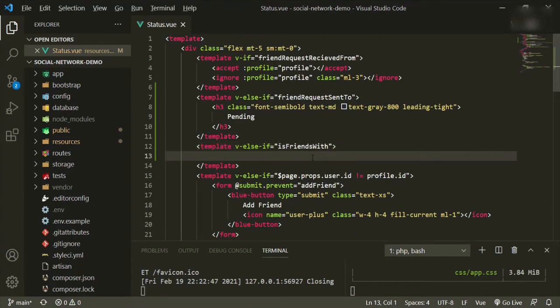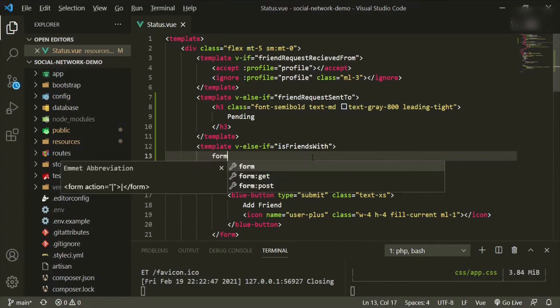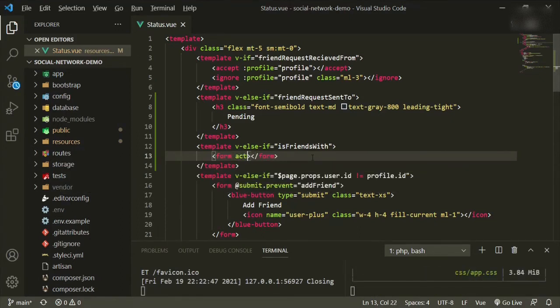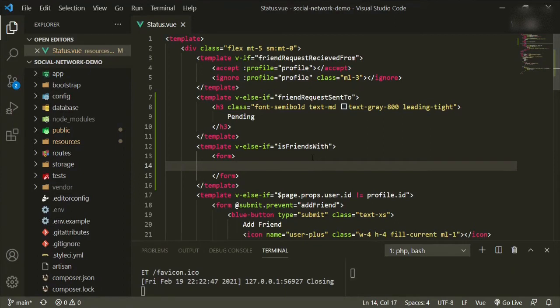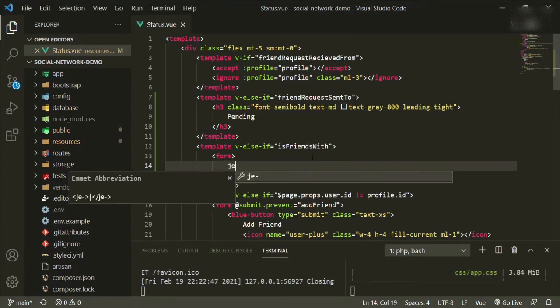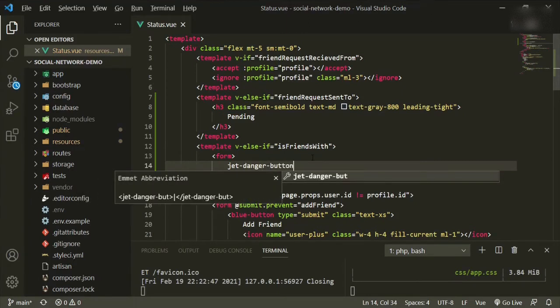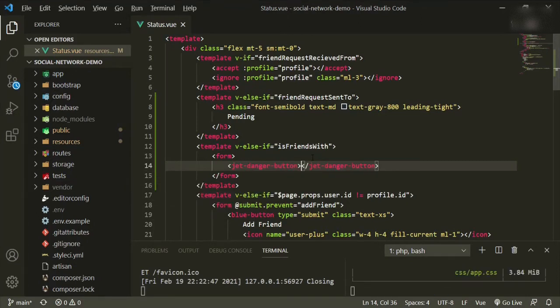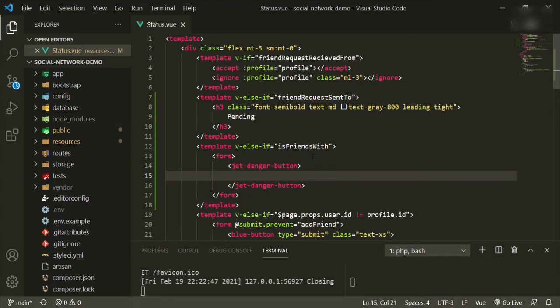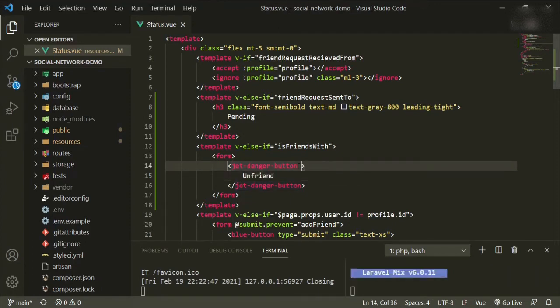Okay, so here we want to add a form. Open that up. Well, we don't need this action. Open that up. And then we're going to make this a red button. So we can go ahead and use the red button that we have from Jetstream. Danger button. Okay, open that up. And then we're just going to add some text here. It'll say unfriend. Okay, this already has classes on it, and we just need to add a type equals submit.